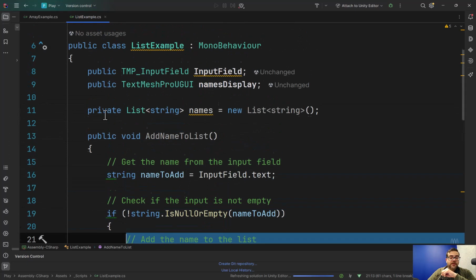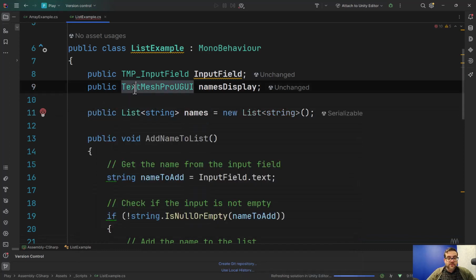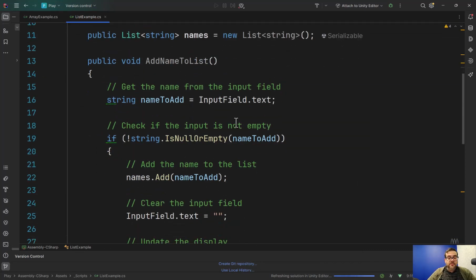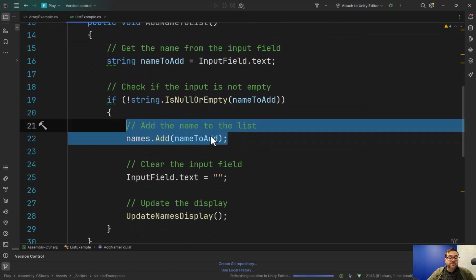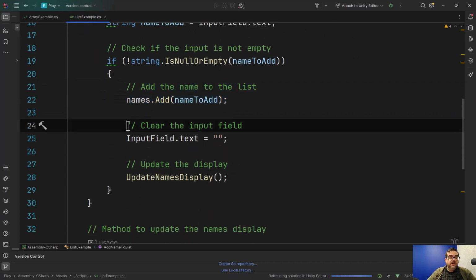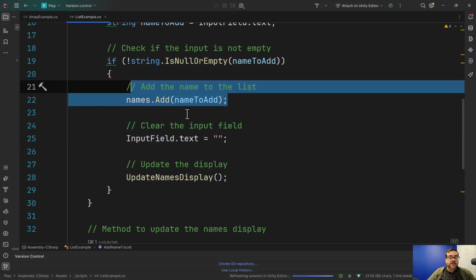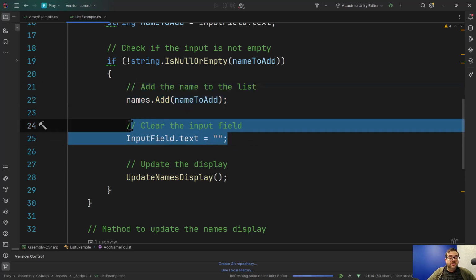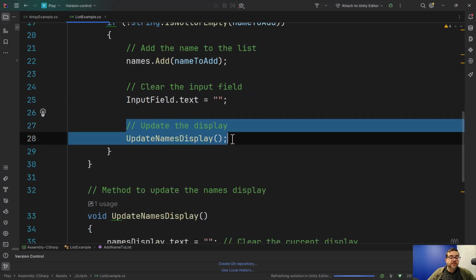list. Actually, maybe we should just make this public. But I don't know if it's going to update in real time in our view, but we'll make it public there. So add names to our list, and then clear the input field because we have a word in there called Alex or whatever we put in there for the names. After we add that and we press enter, we need to clear that input field. And then we're going to update the display.